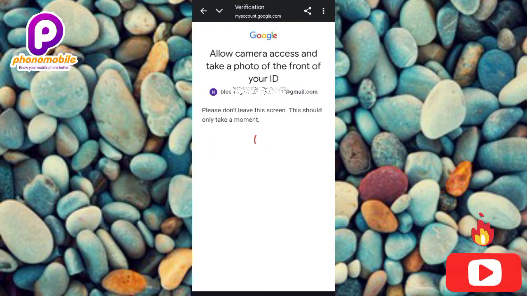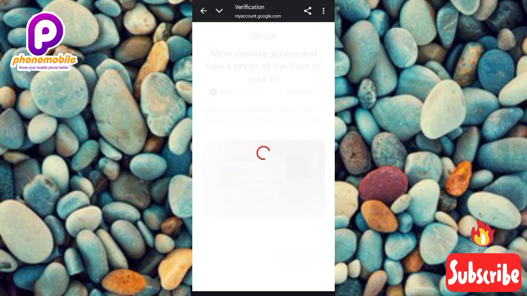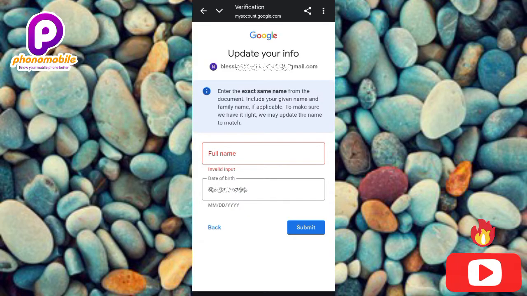You can see it's loading. It says please don't leave this screen, this should take only a moment. You can see, guys, it's loading up. So let's wait for a few seconds. You can see it's loading up. Right here, guys, is the next step. It says update your info.